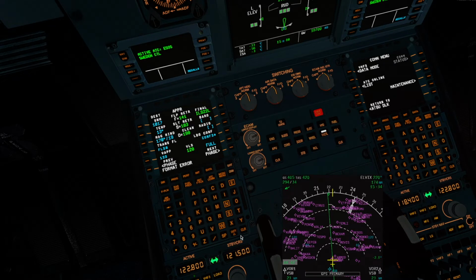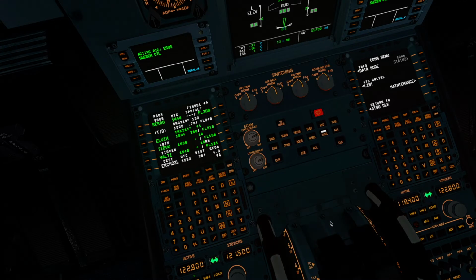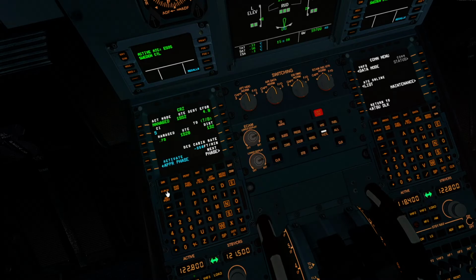And there we go. Right, let's head back to the flight plan page. And that's good, so there's no discontinuity, it's perfect. Right, so we are good for arrival now.